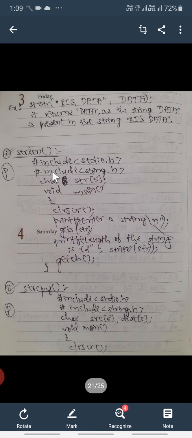Next, declare the string with data type char, and the string name is str with size 5. It means a string can contain a maximum of 5 characters. Open the main function and enter a string with \n, so the cursor comes to the next line, and there you read the string. I am using the gets function here to read the string, gets(str), then print that string.